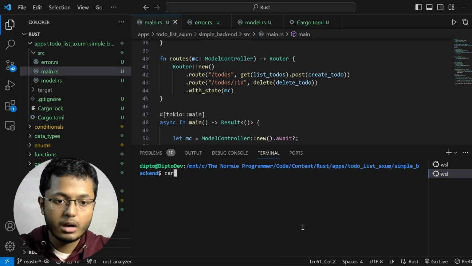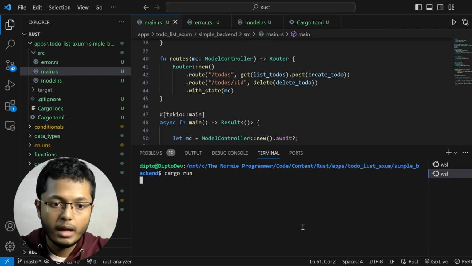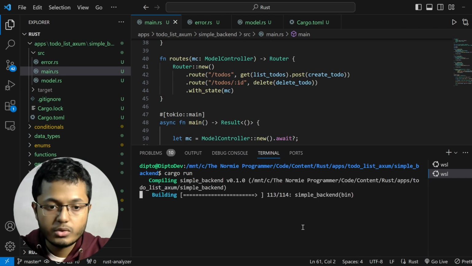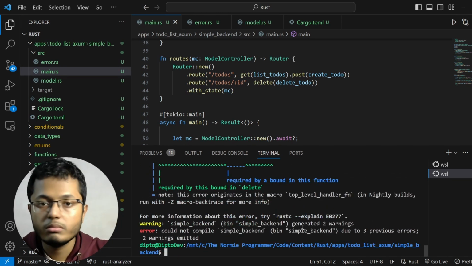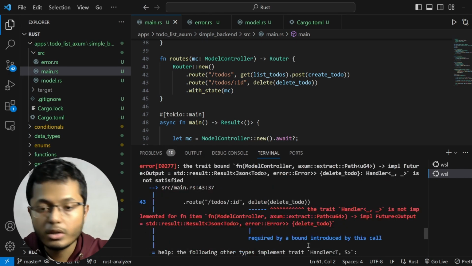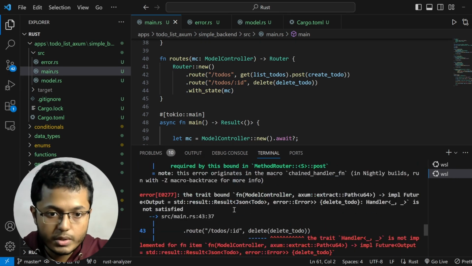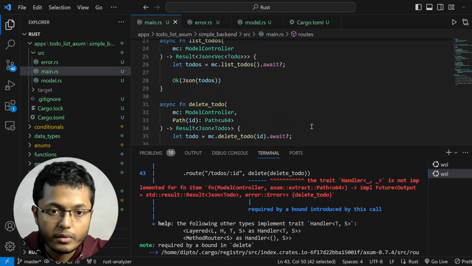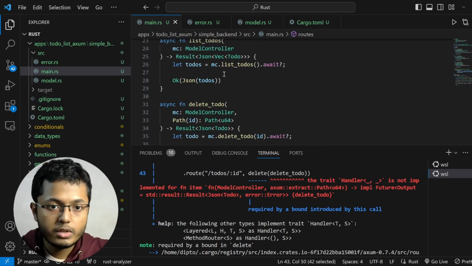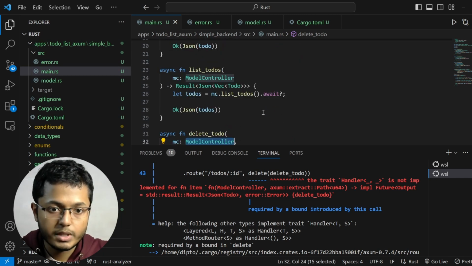So I will simply do a cargo run, and let's see what we get. So it's building our app, and it may take a while, and we have some errors. Nothing unexpected when we are working with Rust, and let's see what our issues are. So it's saying the trait bound this impl Future whatever, and the issue is in line number 43. I don't think there is an issue over here. Let's go to the function. Okay, so I believe the issue is we have to wrap all of our model controllers with a State.